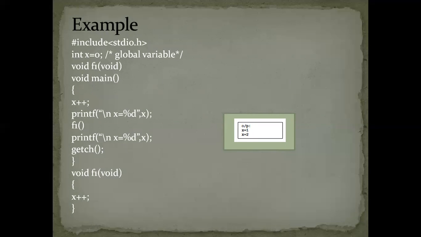Even though we have declared this X variable globally, it can be used within the main function. So when I perform the increment operation, the X value becomes 1. What am I going to print? X is equal to 1. Look at the output: now X value is 1. After displaying this, I am calling the function f1. It should end with a semicolon.